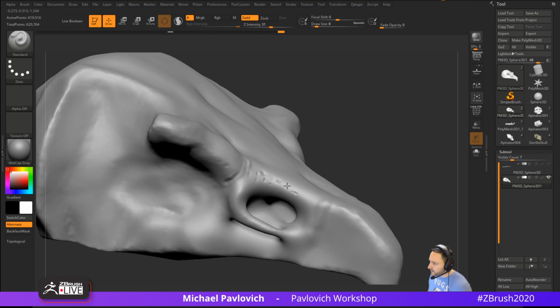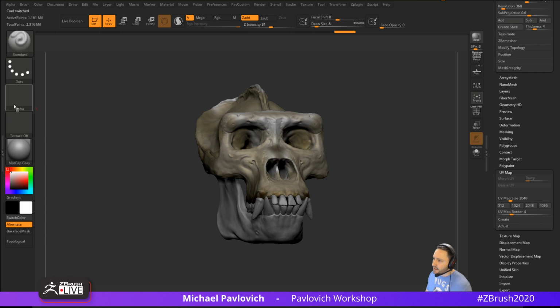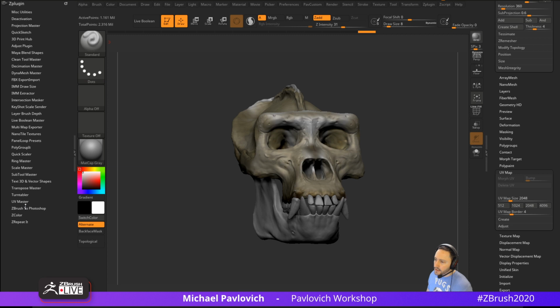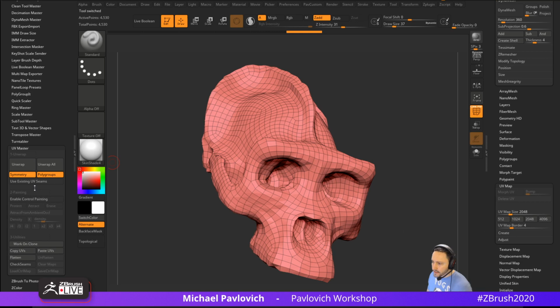So if you are painting that detail onto your skull, and you do have UVs, which I'm not sure if we do. UV map. Yeah, I do have UVs. If I didn't, if I delete those UVs off, it's super easy. Just very quickly, we'll go in here to Zplugin, and we'll go over here to UV Master, and we're going to say work on clone. This is symmetrical. Ooh, you know what? It may have a little bit of problems. Well, let's see how it does. Say unwrap, and then flatten.